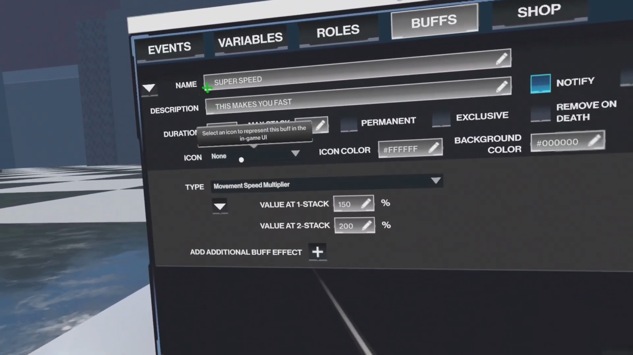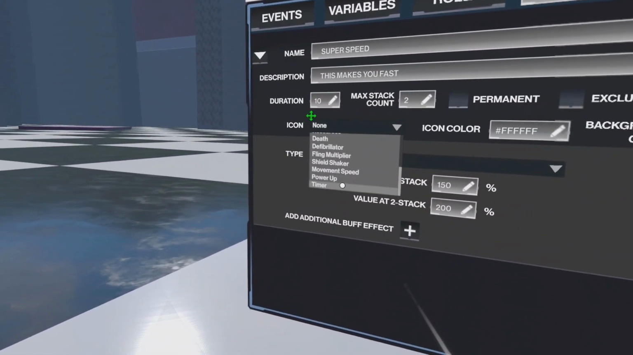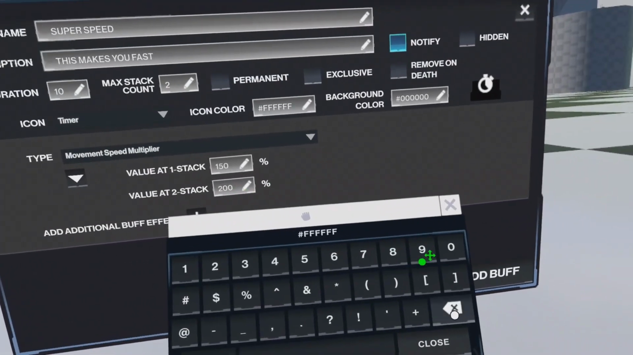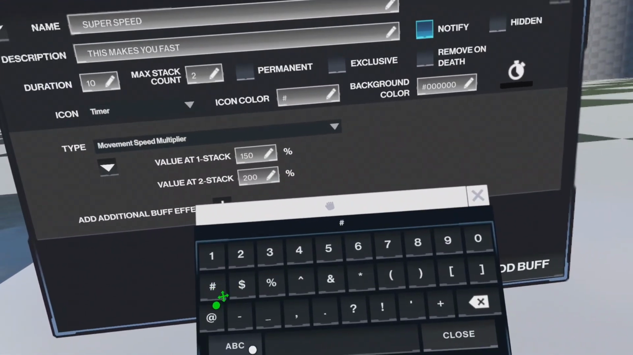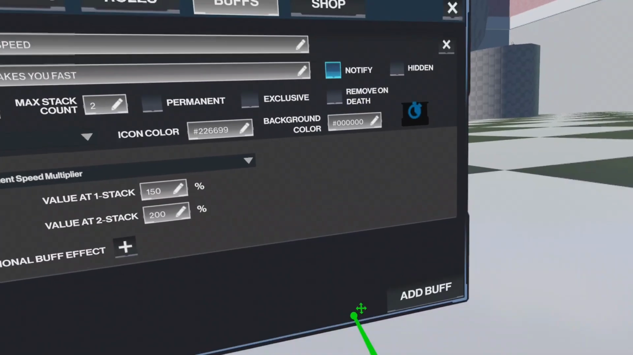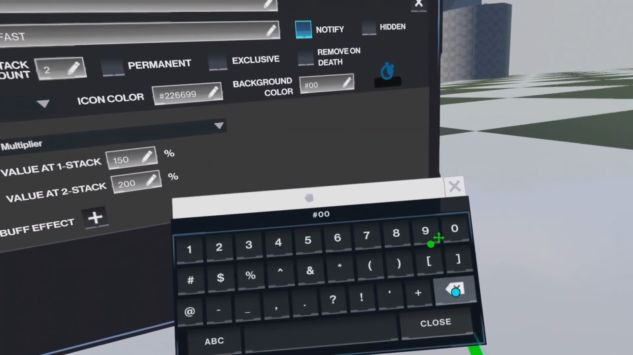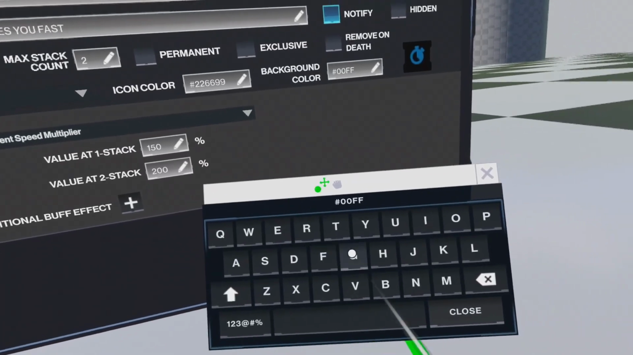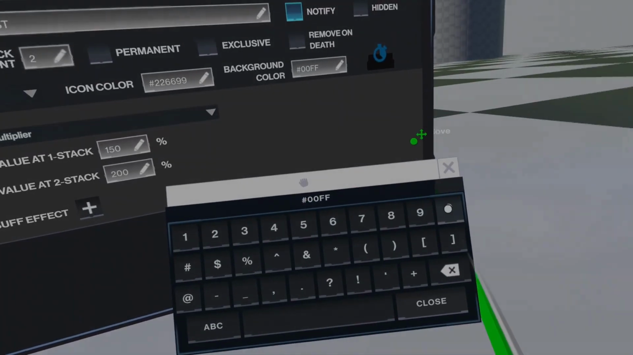This icon will be shown under the health and the shield display. Here you can choose different colors for the icon itself and the background, and it will show if the buff is on or not. You see it will slowly go down, and when it's disappeared, the buff is gone. Colors can be input with this very classical red, green, blue thing.